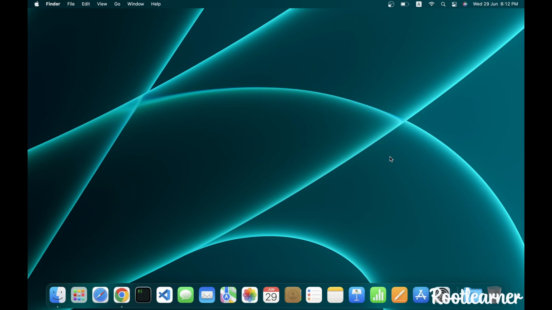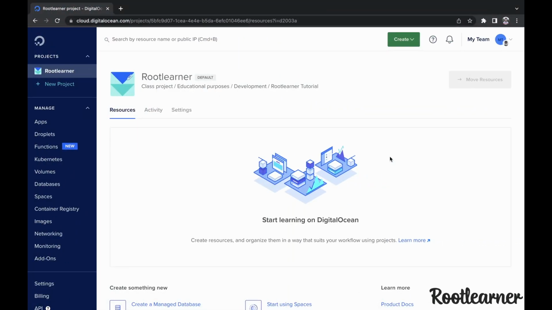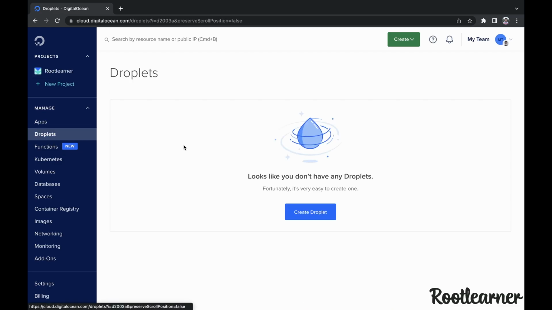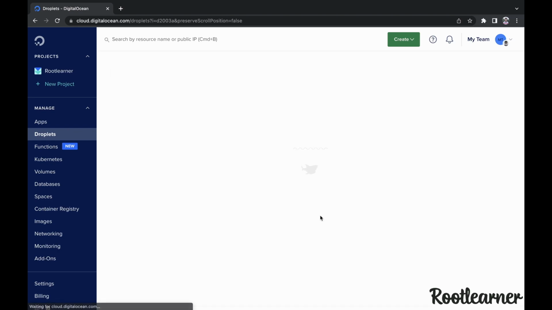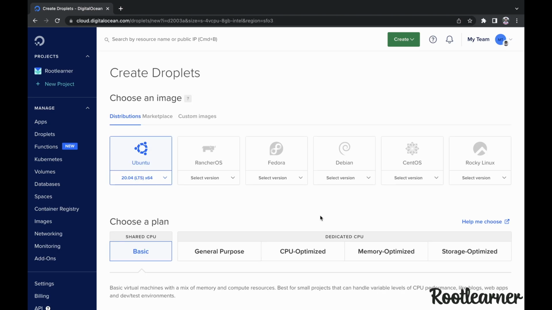So, let's start. First, log into your DigitalOcean account. Then from the right sidebar, select Droplets. After that, click on Create Droplets. Now, select your preferred operating system. You can choose any operating system you like. I'll choose Ubuntu as my operating system.